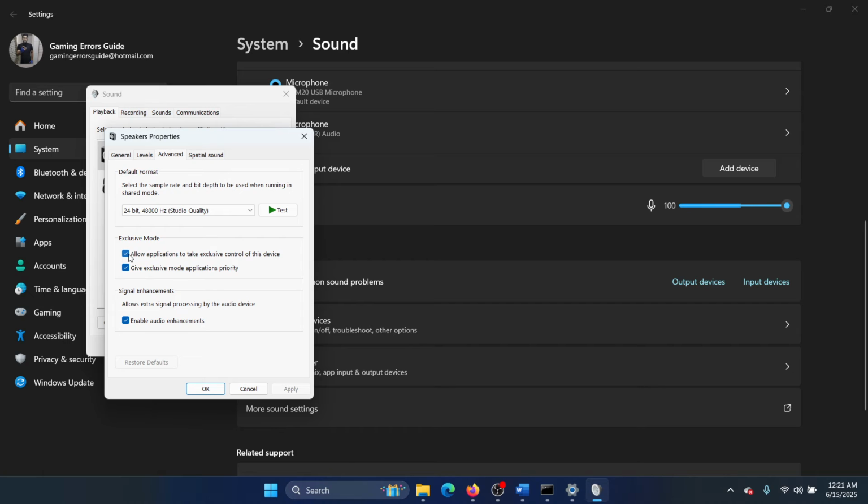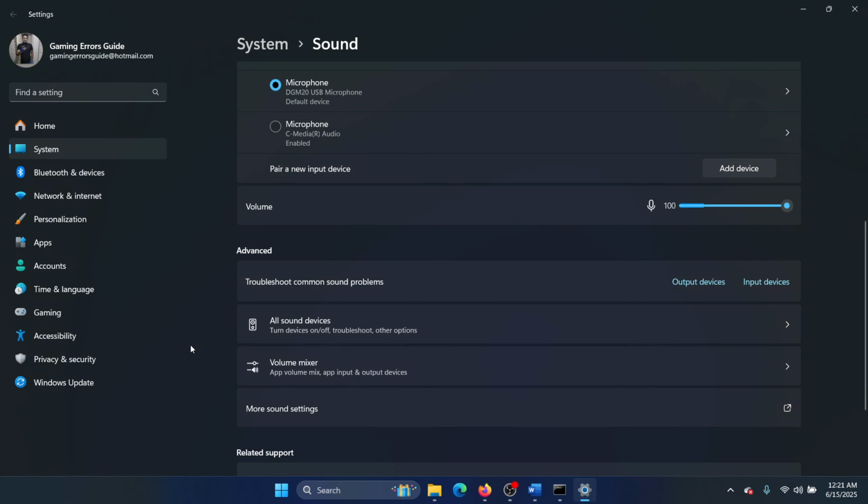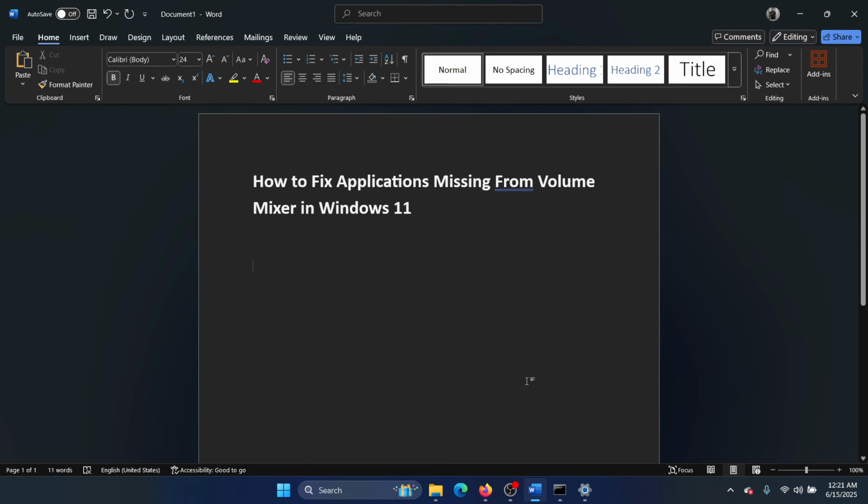There is a checkbox which says allow applications to take exclusive control of this device. Make sure that this is checked. This should be checked. If it's not checked, then you will face that issue. Click on OK and then on OK once again, and it will solve the problem.